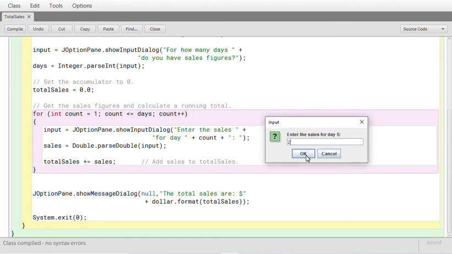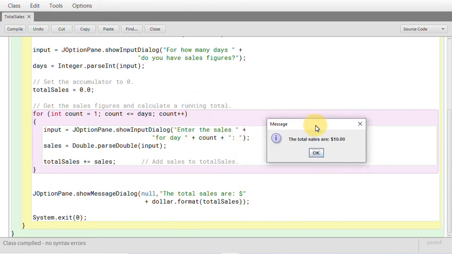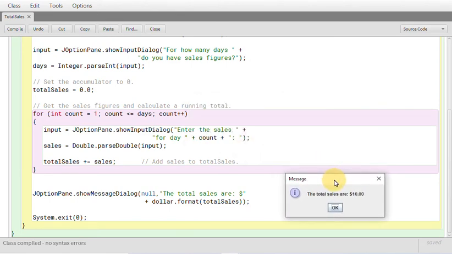Now before I press OK this time, keep in mind that every time through a loop, I've been keeping a running total. So every time I add a 2, it's going to be added to totalSales. So I could probably guess what my total is going to be, but let's go ahead and press OK. And there's my total. So the total sales are, and notice how it is formatted with my dollar sign, 2 decimal places, and I didn't get a large enough value this time through to use the comma.